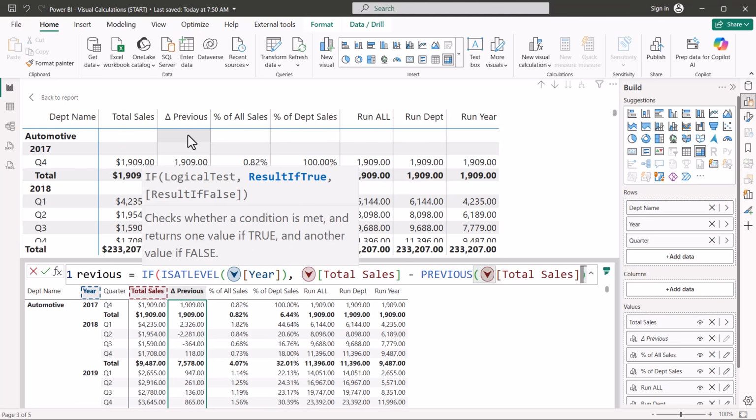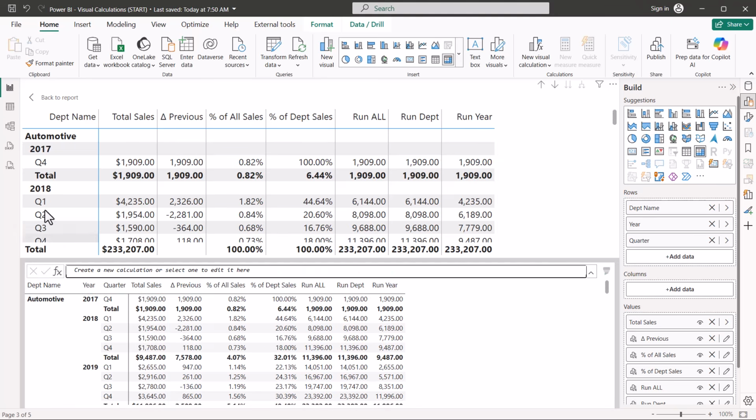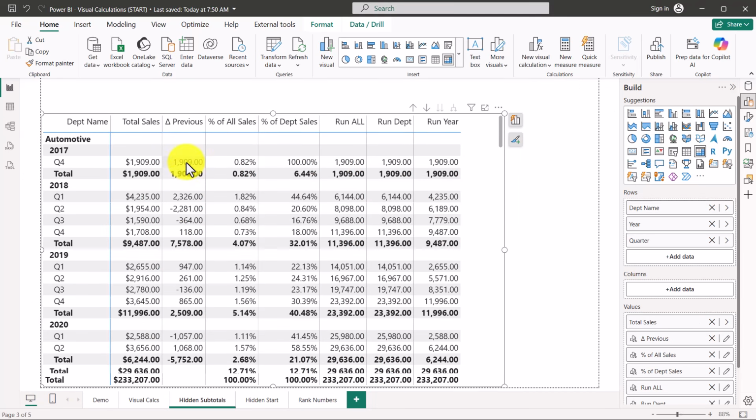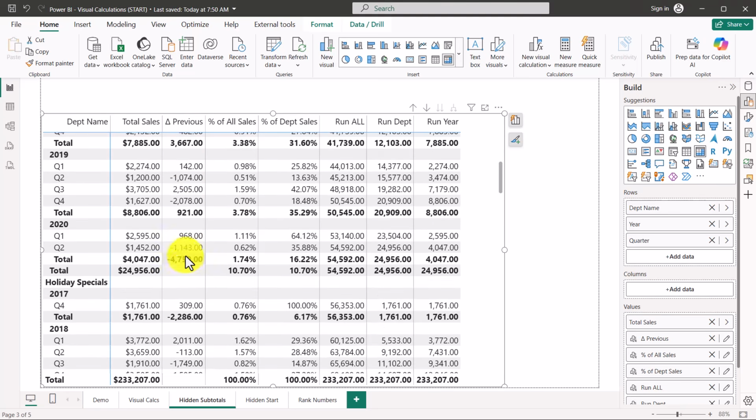Let's go to the end of the function, add another close parentheses for the if statement, give it a check, return to the normal report. So we can see that the delta previous is constantly calculating quarter over quarter, year over year, but when we get to the end of that department, no calculation. Start the next department, calculations reset, and at the end of that department, no comparative calculation to the previous department. We'll use this same trick for the running all and running department calculations.